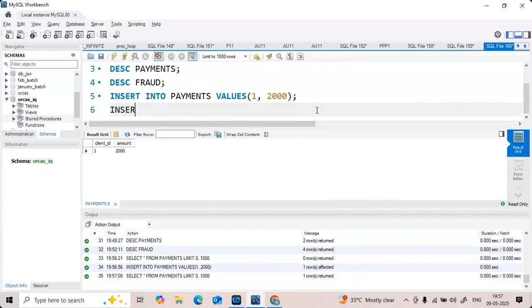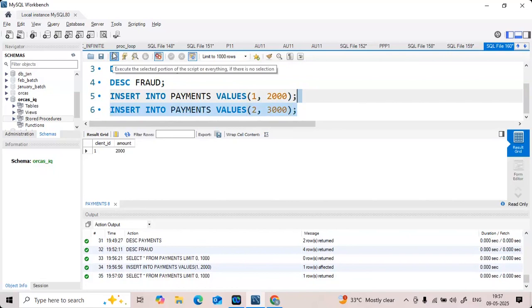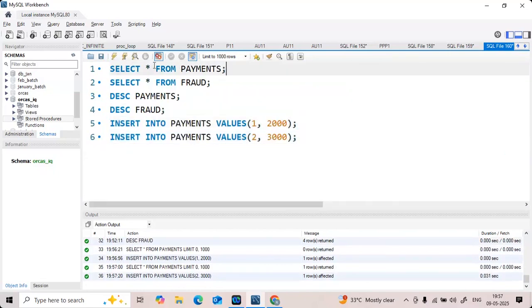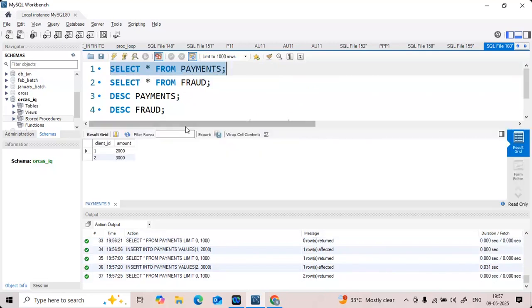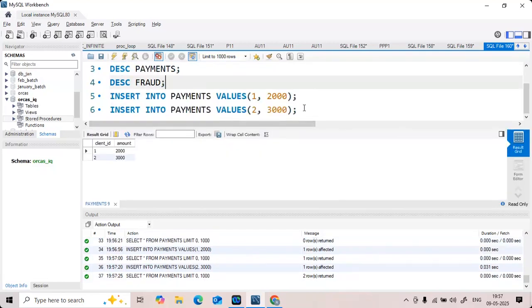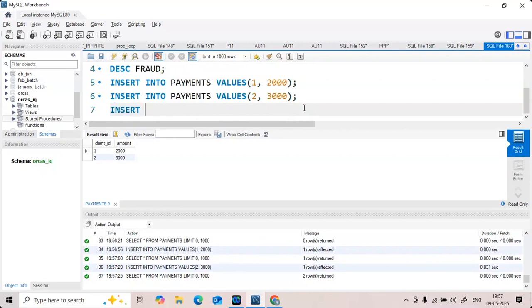I'll insert one more record. Insert into payments values, and here I'll provide the values 2, 3000. Semicolon, select the code, execute it, and now select star from payments. Now whether this code itself is working or not, yes, it needs to work. Now I'll try to insert one more record. Insert into payments values, and here I'll try to provide some values like 3, null value. Now whether this particular record will execute into your payments table?